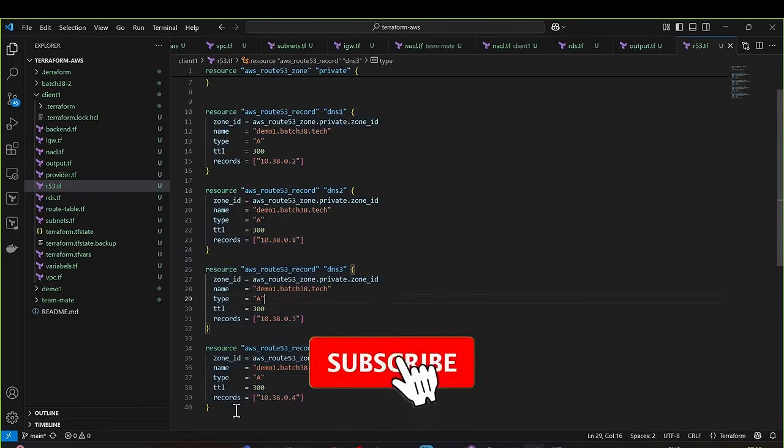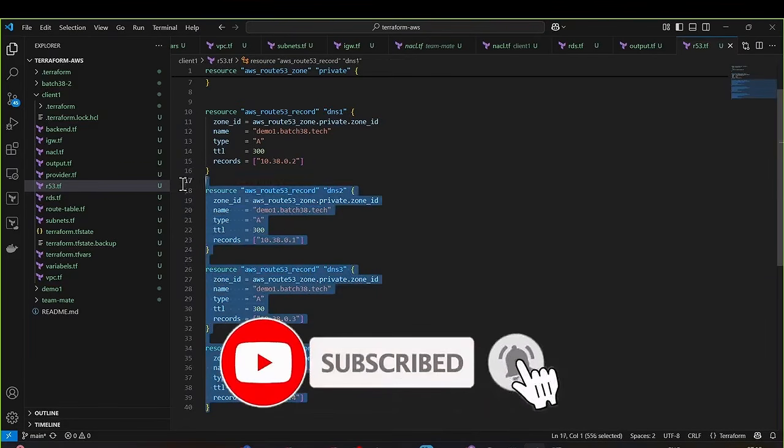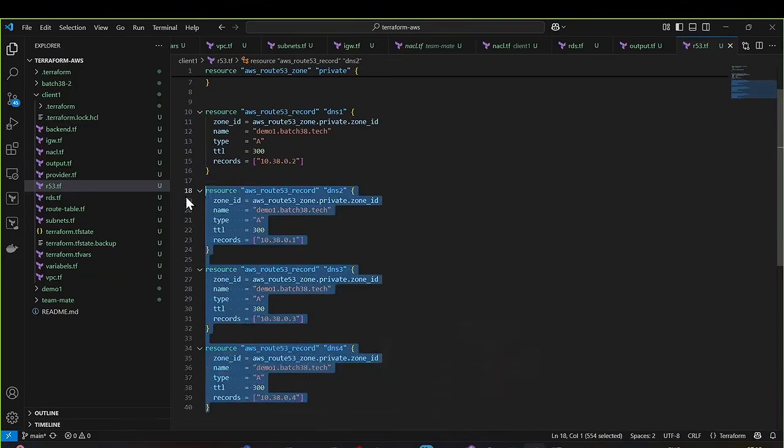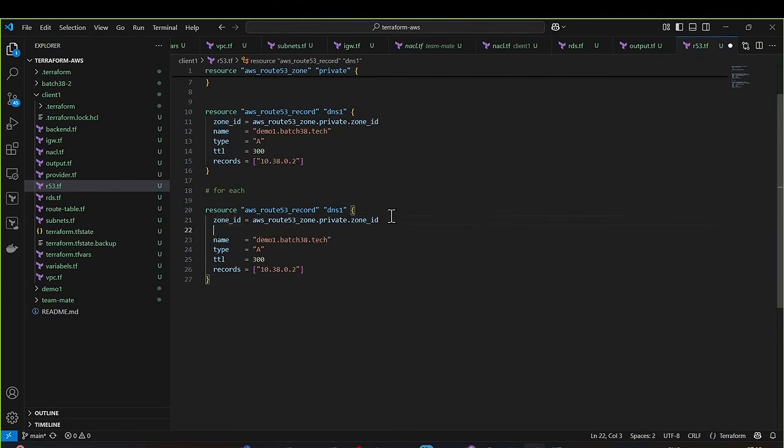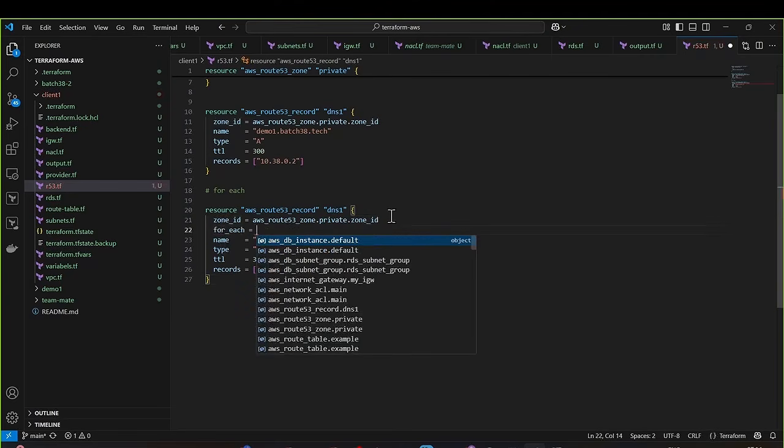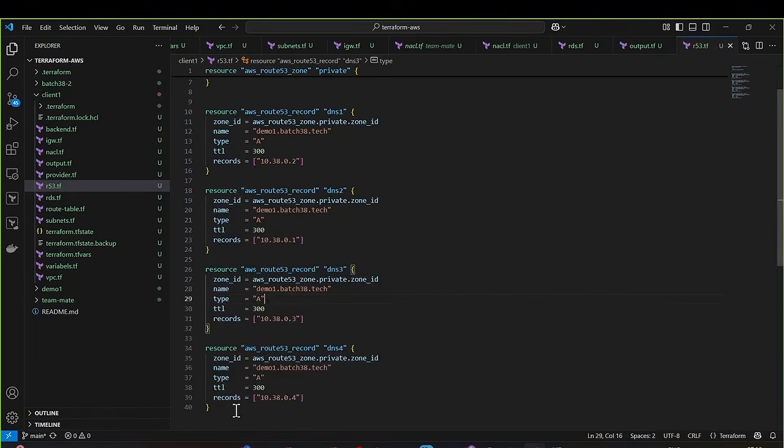Now, is there a way around? Yes, there is a way around. What you could do is you could play around with something called for loops, for each. There is something called a for each loop which you could use to play around with this stuff. So basically, what am I going to say? I'm going to say for each, right?